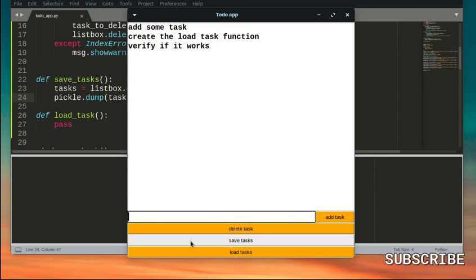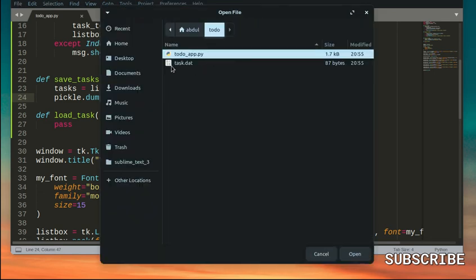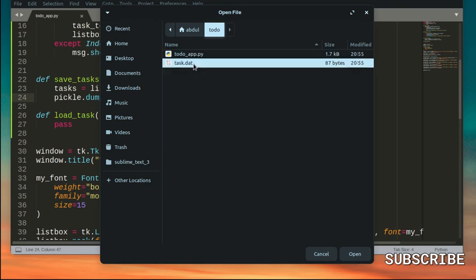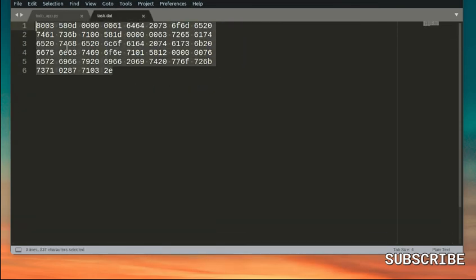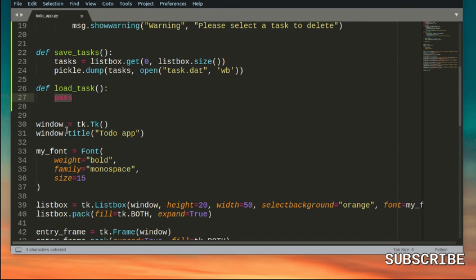And now that I save the tasks, let's see if we have that file in our folder. So I'm going to say open file, and you can see that I have this task.dat that is created, and you can see that we have this chunk of numbers right here that you can't even understand, because we opened that file in a writing binary mode. So we wrote the tasks in a binary mode, right? So now let's create a function that is going to be able to recognize all those chunks, and is going to display them in our list box for us.